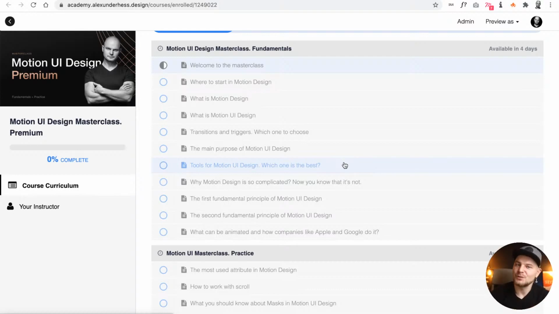Tools for motion design, which one to choose? There are so many tools like Figma, Adobe XD, Sketch, Principle, Protopie, After Effects, InVision Studio. Which one to choose? So many. But I'll tell you that the tool that you are using already today, it can be Adobe XD or Figma, no matter what you are using, you can use for motion design.